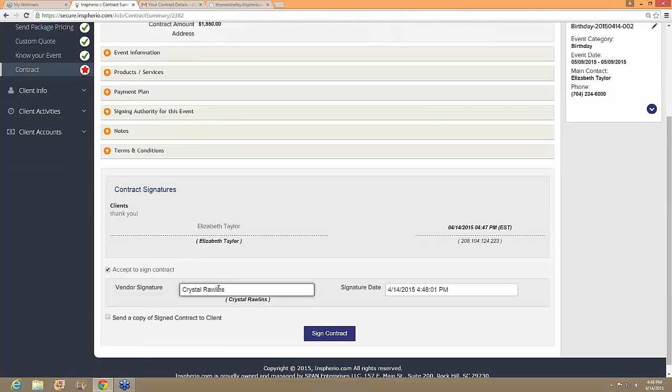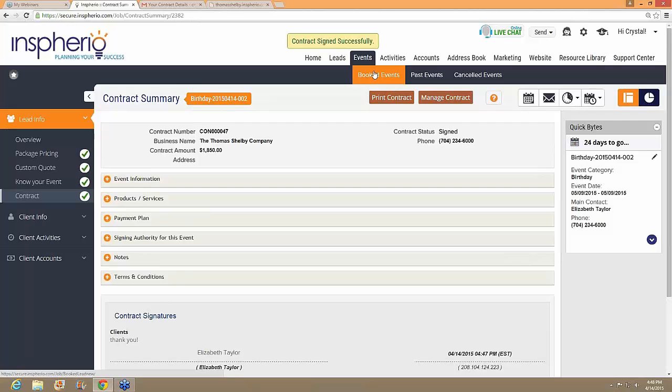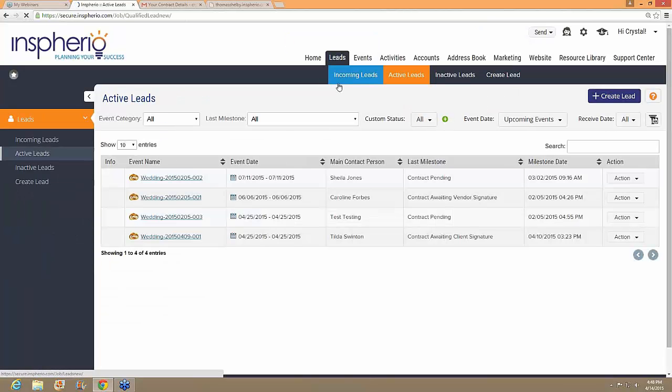Now, what happens here, well, first of all, you can send them a copy of the signed contract so they have a copy where both signatures are there. So when I click this signed, what's going to happen is this active lead is going to become a booked event. As you can see here now, it's a booked event. All of your active leads will become booked events when both parties have signed the contract. Once that's happened, it will no longer be available under here. It's going to be under your booked event.